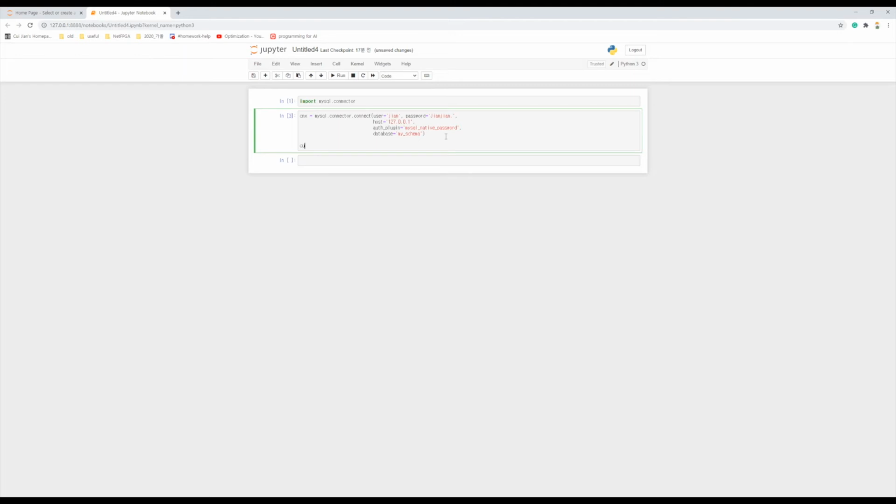cursor is equal to connection.cursor. Okay, run it, and then let's print cursor, and it shows that cursor is some object. And let's run some queries. Type cursor.execute, and here you can write some code. Let's write the query that selects everything from student_info and run it. Okay, then let's print cursor again.